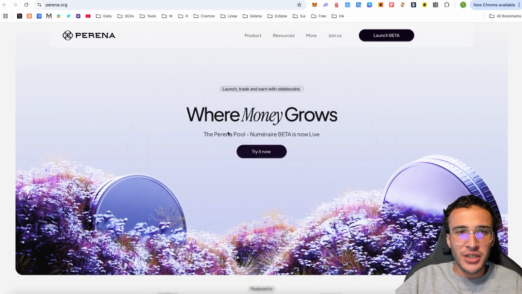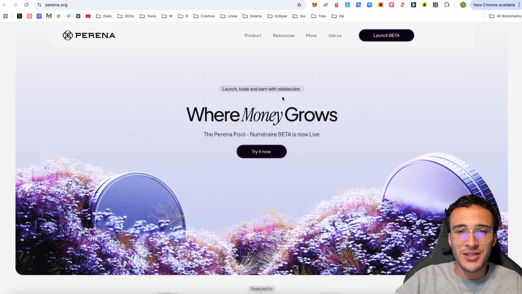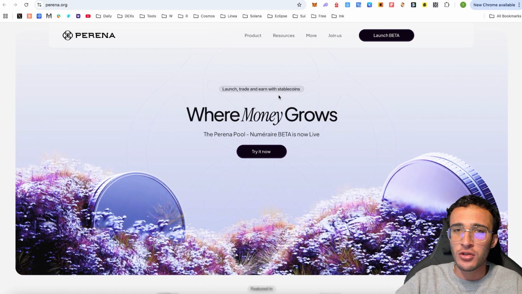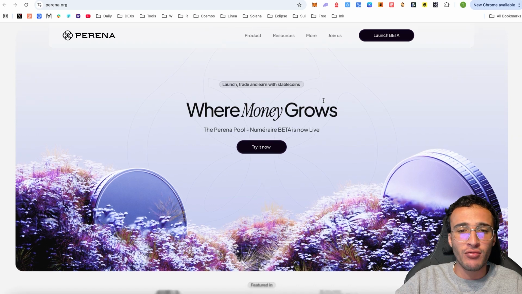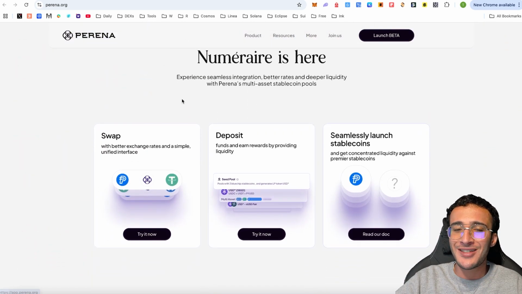So ladies and gentlemen, we're diving straight into the Perena Airdrop. First, we're going to briefly explain what it is, and as you can see, you can launch, trade and earn with stablecoins all on Solana. Where money grows, the Perena pool numeraire beta is now live. So you can see down below, guys, exactly what we can do.